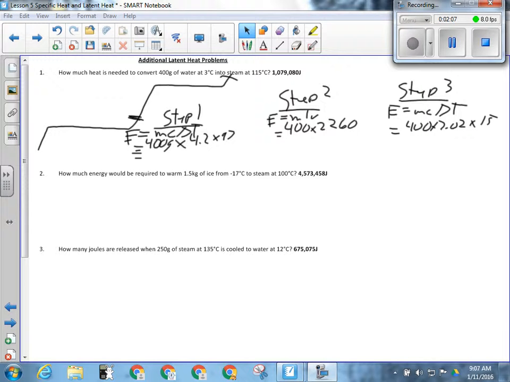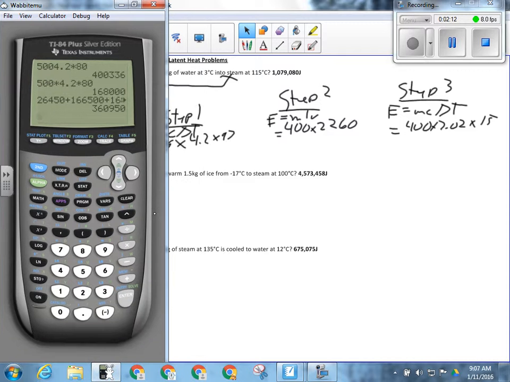Okay, so when we punch all this stuff in, for the first one, 400 times 4.2 times 97 degrees. And that's going to give us that much. I'm going to add that to the changing of state, so the 400 times 2,260. And then I have to add that to the temperature change of the steam, so 400 times 2.02 times 15 degrees.